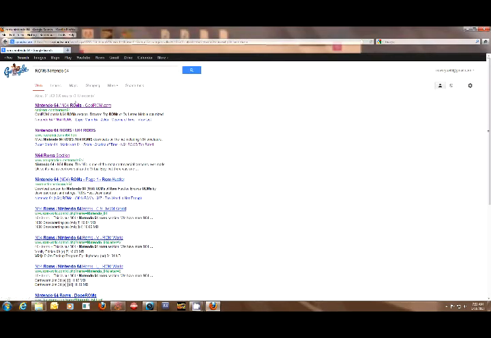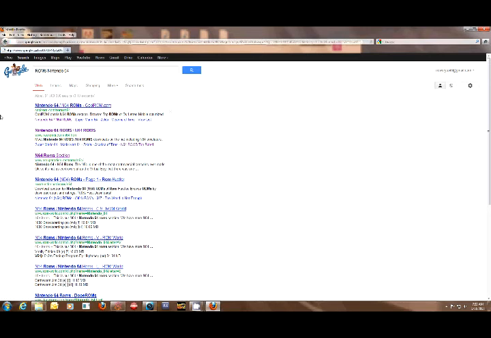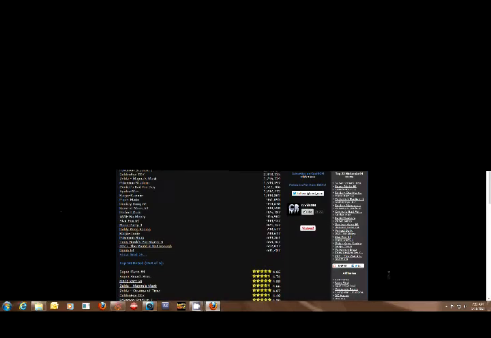Okay, now that you have Project 64 downloaded, you're able to go find the games, and the games come in a file type called a ROM file, or a ROM.